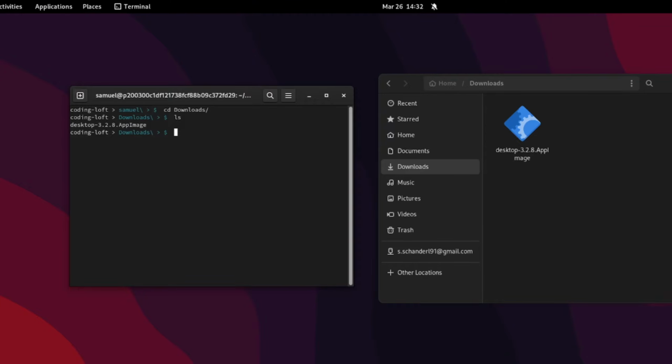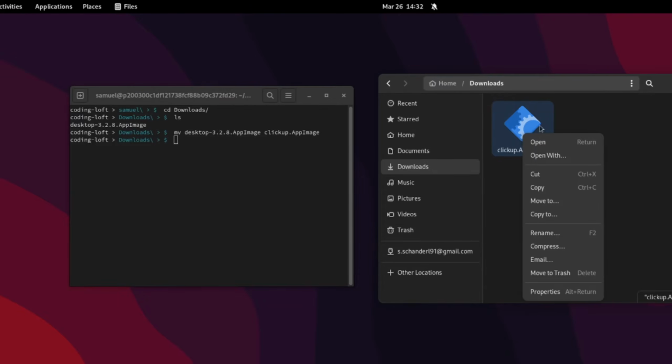We do that by using the move command, and we say mv, and then we type the current name of the app, which is desktop.appimage, and we want to call it clickup.appimage. And now you can see right here in the GUI it automatically changed. You could have also just changed the name by right-clicking and clicking rename here.